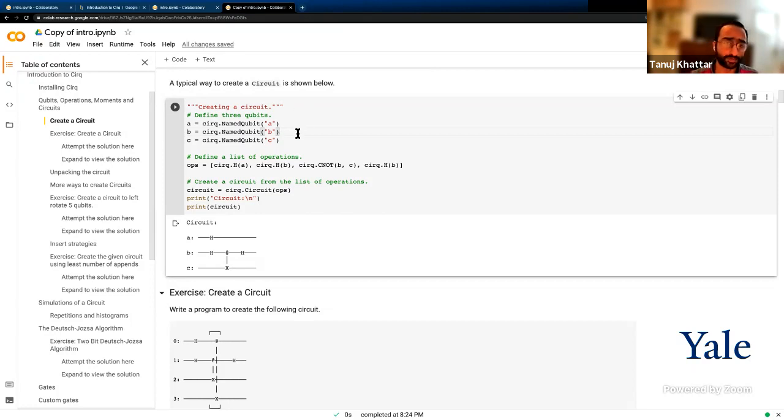Okay, so as you can see now, here we have defined 3 qubits A, B, and C with the names A, B, and C. And then we have a list of operations that we would like to apply on these qubits. In this list of operations, we first have cirq.H, which represents the Hadamard gate. Some of you might be new to quantum computing, but if you attended yesterday's session by Microsoft, they introduced what quantum gates are.